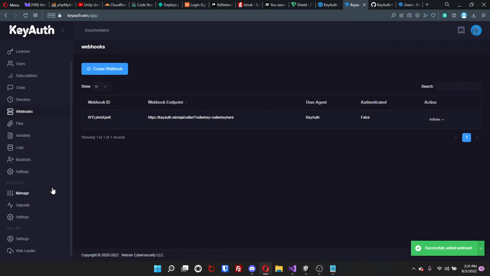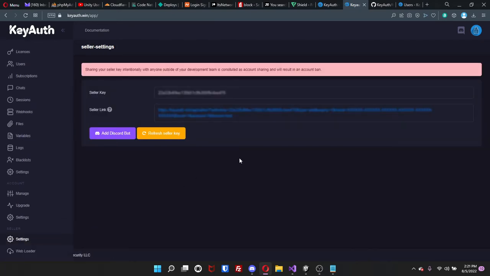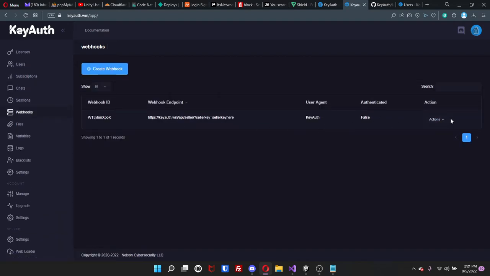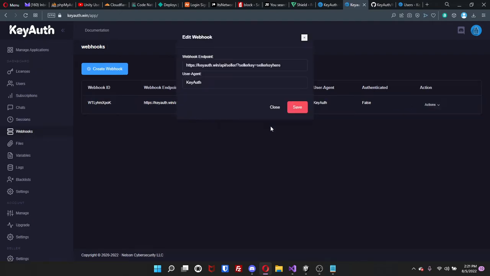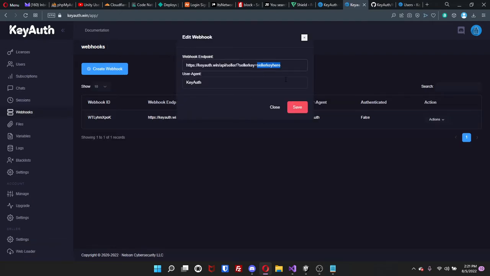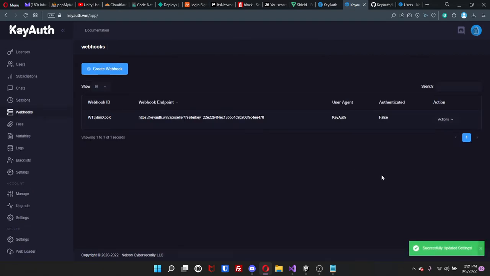And then you want to come down here to seller settings and just copy this. Go back to webhook, actions, and then edit. And then on the seller key here, just paste that. So it should be question mark seller key equals and then your seller key. And now you can just go ahead and press save.